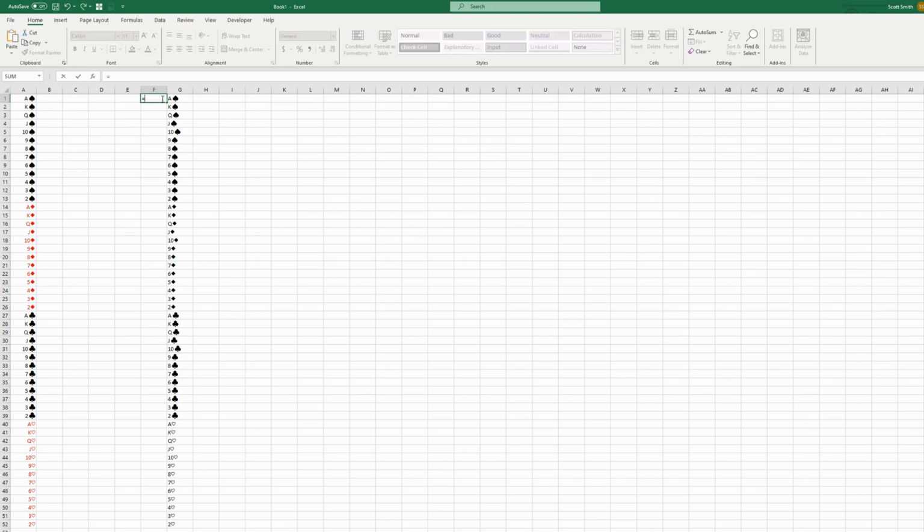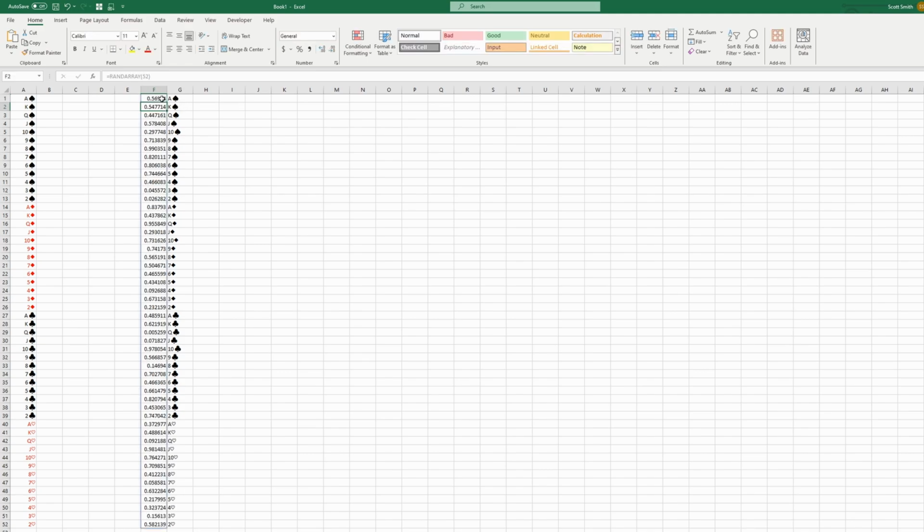And then we're going to use the RANDARRAY function. I'm going to make 52 entries, and I'm going to leave everything as default. So we have 52 random numbers here, and we have these 52 cards. So I want to do these together.